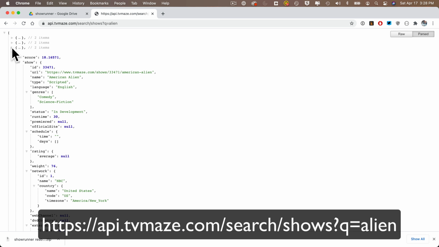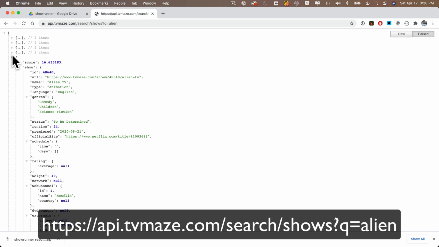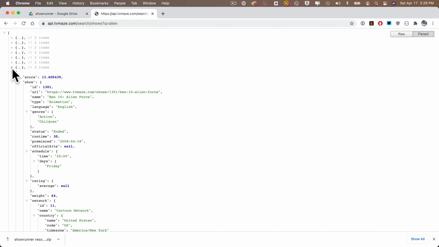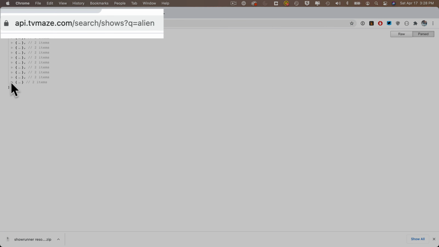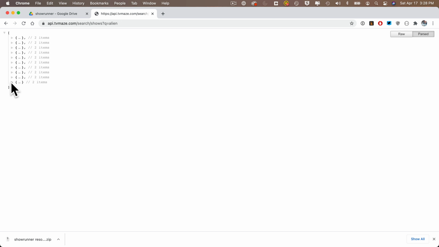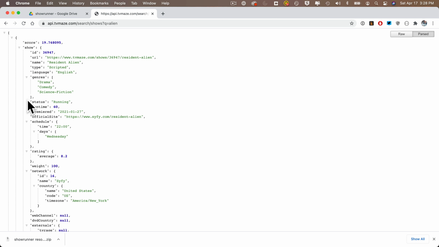api.tvmaze.com/search/shows?q=alien. That's all lowercase, the URL that you see here. Now, the single word after q equals is the word alien, and that's actually what we're searching on. This URL actually makes the API call and gets the data. And what we see in the browser is all of the data that's returned that's associated with the word alien. Later on, we'll learn how to perform the search with user input.